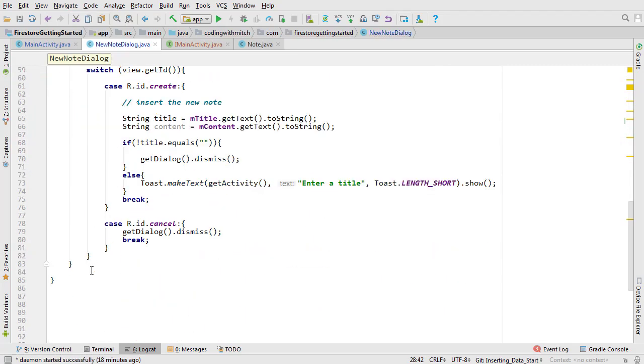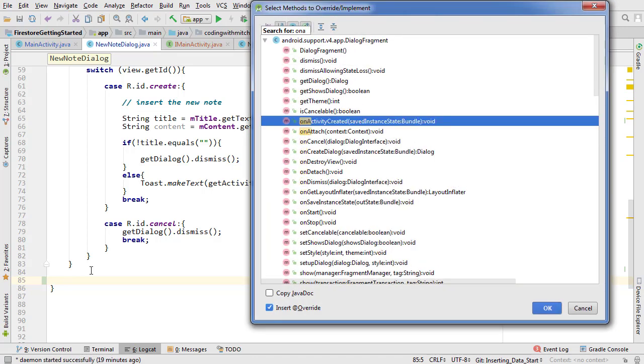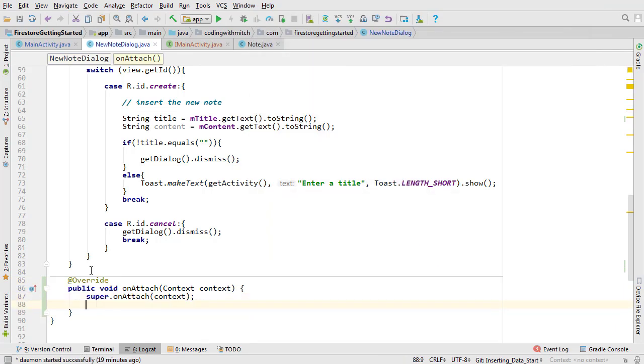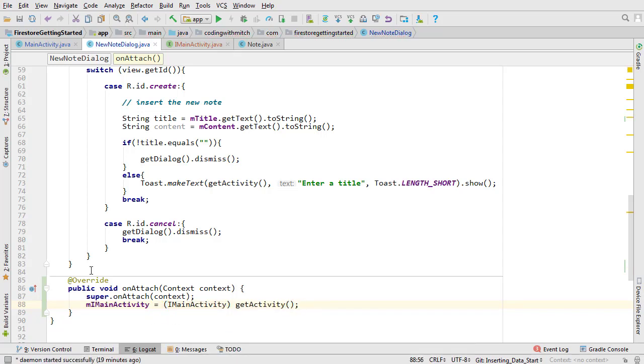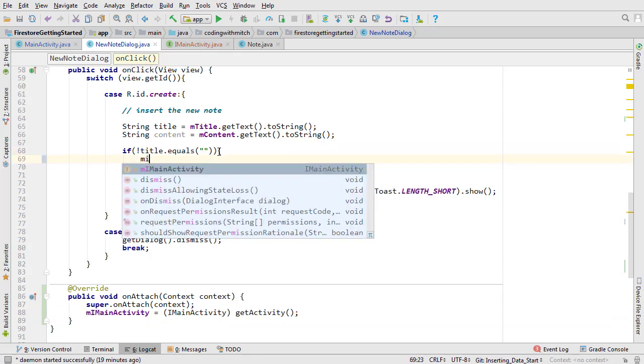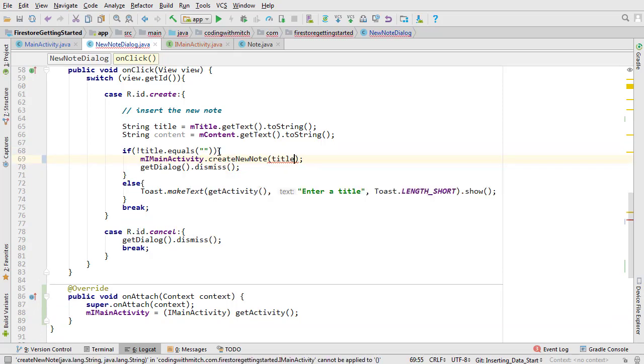Scroll down to the bottom and let's instantiate the interface. Since it's an interface, we need to instantiate it in the onAttach method. Press Ctrl O on Windows or Command O on Mac, find the onAttach method and insert it. Now inside onAttach, write miMainActivity equals iMainActivity getActivity. Now that the interface is instantiated, we can call the create new note method in the switch statement. So iMainActivity.createNewNote, and then pass the title and pass the content.